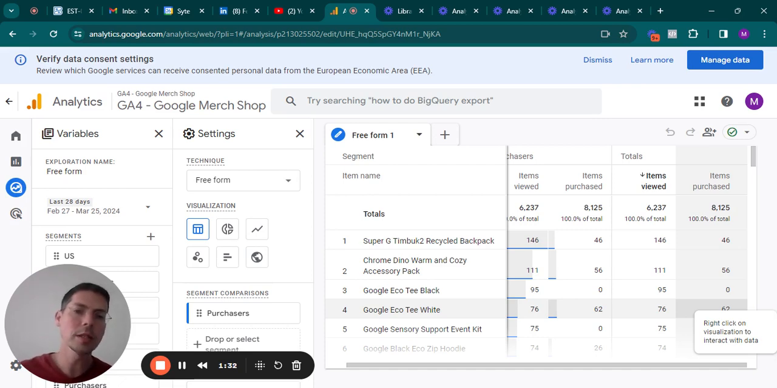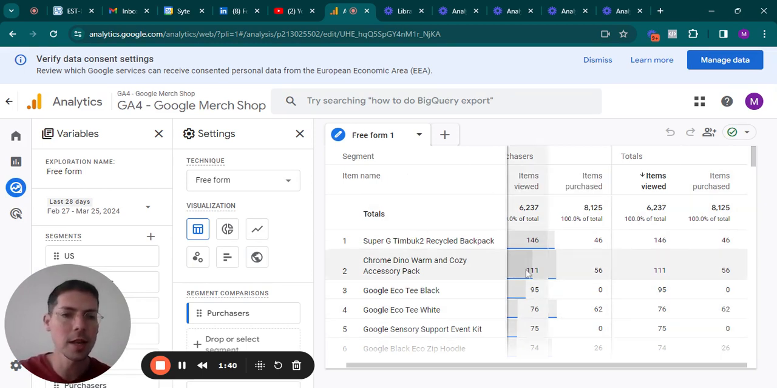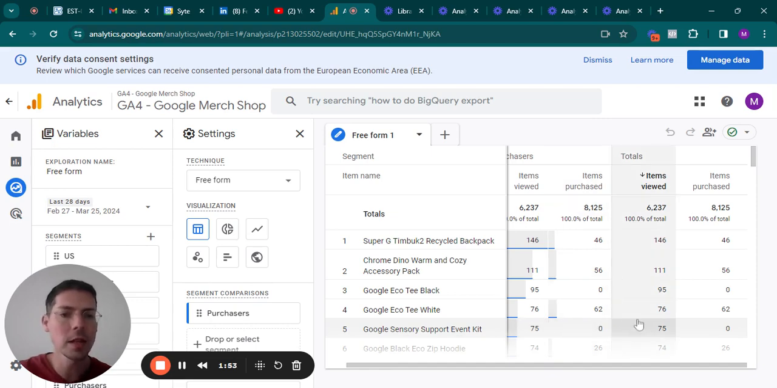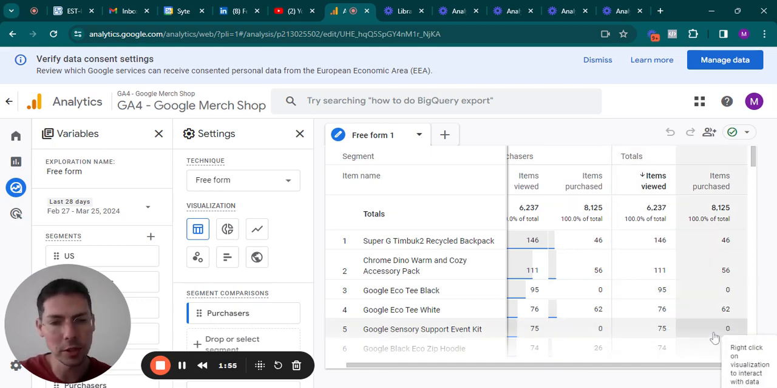Now, where this report is extremely powerful and extremely important is to uncover glaring product challenges. Even if I look at the top 5 products, I can see 2 glaring product problems already. Number 1, I can see Google Eco T Black, 95 views, 0 purchases, and a little bit below that, number 5, Google Sentry Support Event Kit, 75 views, 0 purchases.